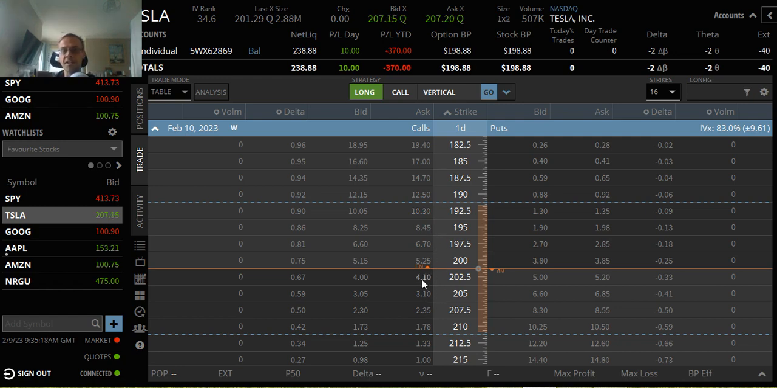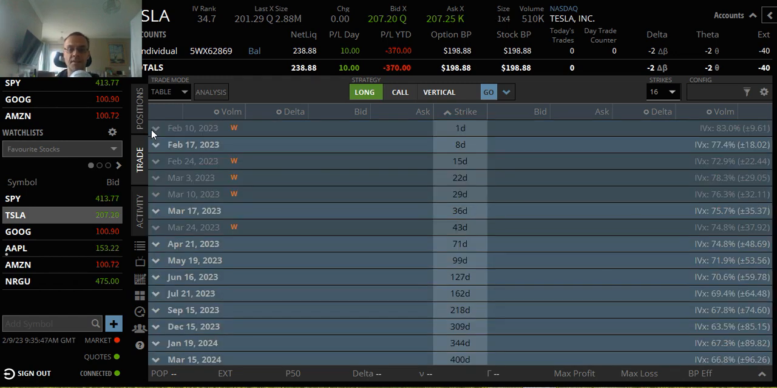So say if you wanted to buy this one, this is the premium for this Tesla contract, the February 10th 202.50 calls. So basically this is the price per share. If you want to buy this call option, you'd multiply this number by 100 and you could buy this option with Tesla for $410. So that's the premium. I just wanted to cover that very quickly so you know what you're doing.